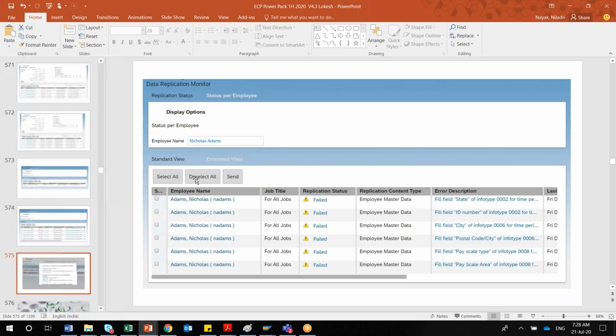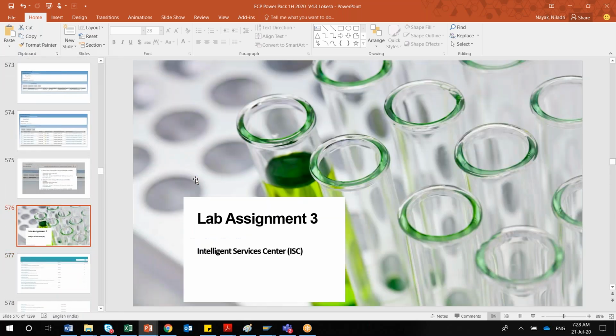Other than that, there are two other tools which are not directly part of your EC payroll.